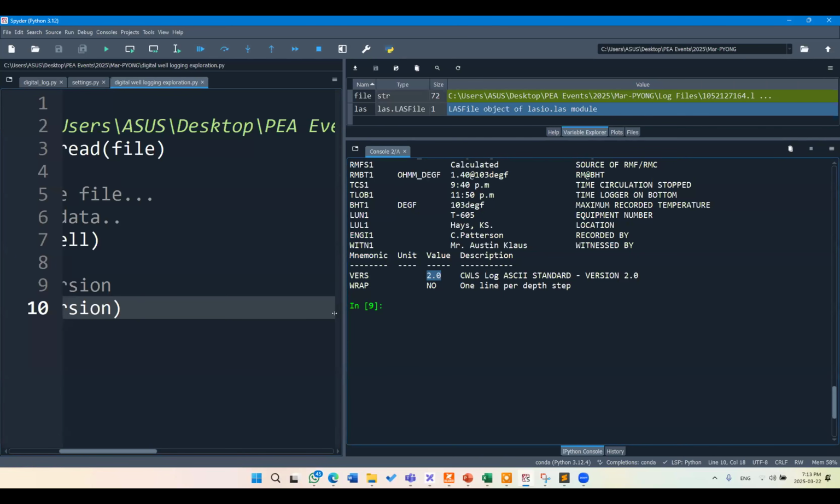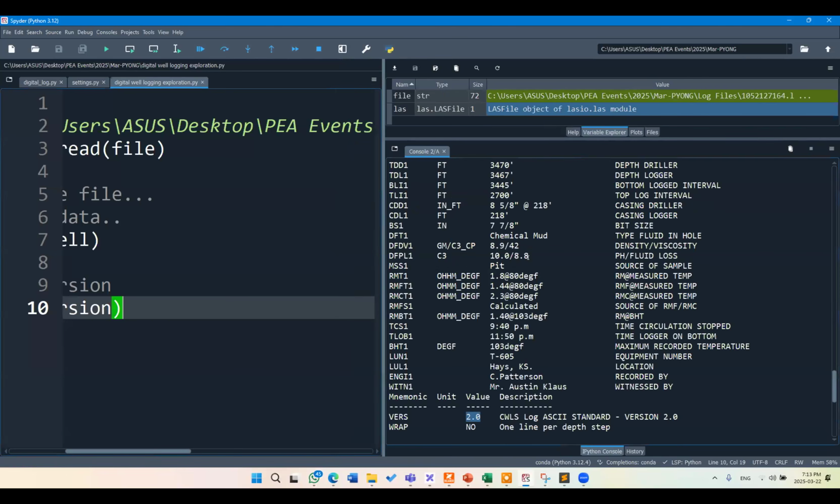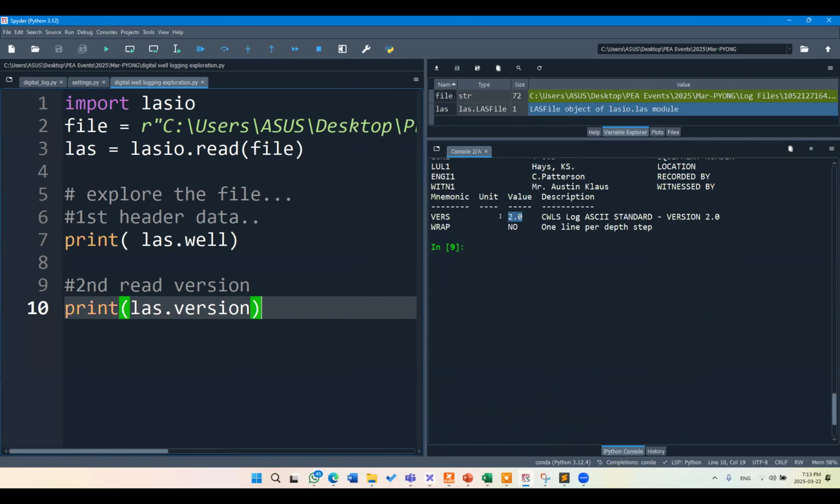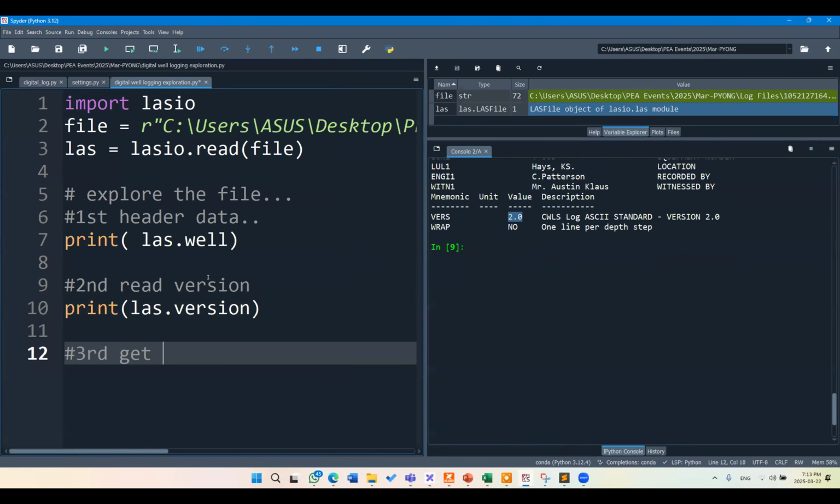This is just to view the information. Actually, it does not have an actual use case unless you want to explicitly check the type of version before you allow it to be read. Okay, so this is the second thing. Let me show you the third thing, which is the most important thing in a last file, which is the curves. So third, get the curves.